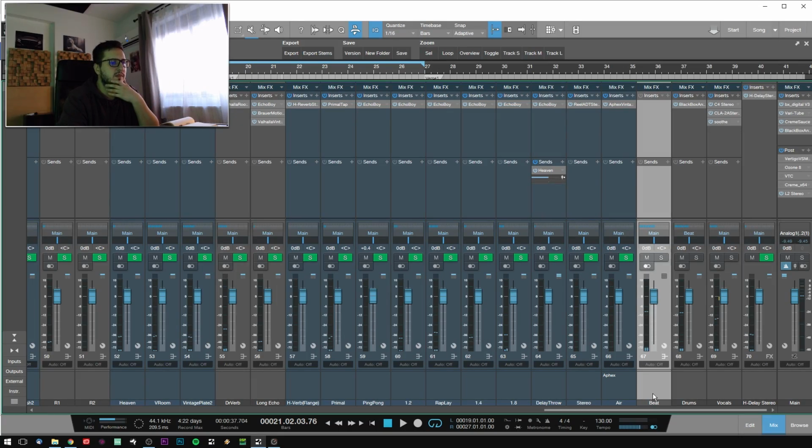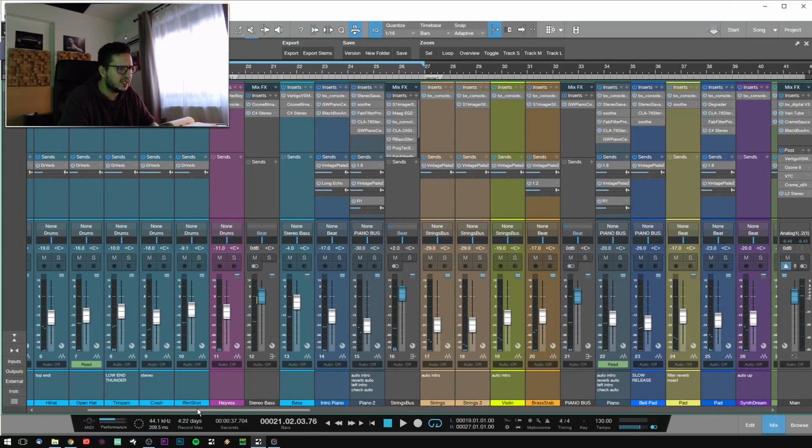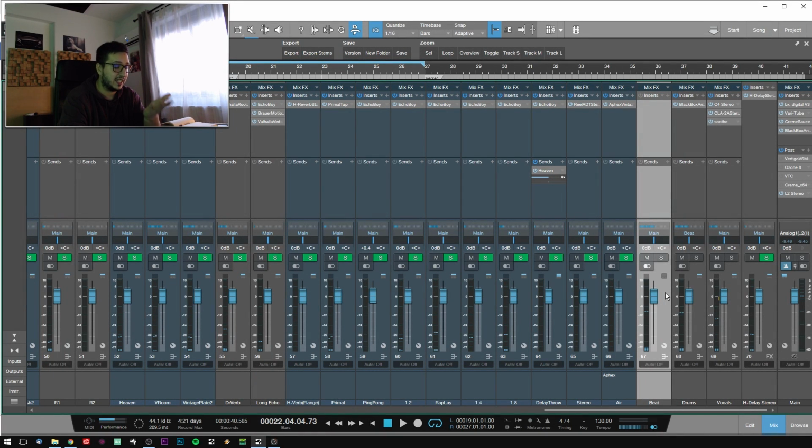Next, I have a beat bus. This is where everything related to the instrumental of the track is going. So the drums, as you can see, are going to the beat bus and the instruments are going to the beat bus. Sometimes I have processing on the beat bus, sometimes I don't, like in this case.